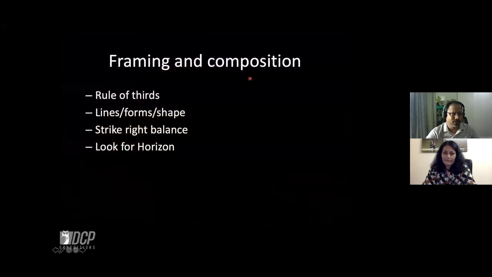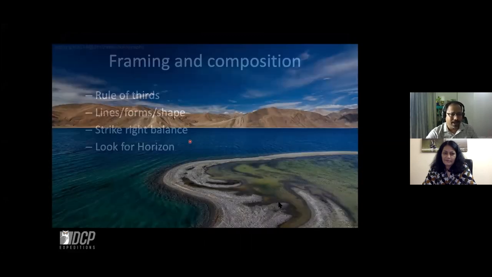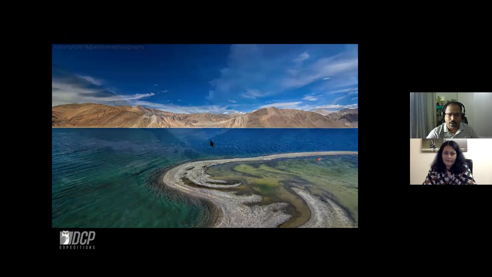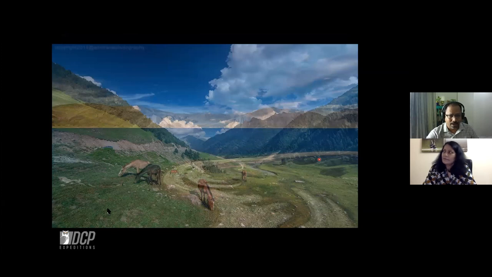Framing and composition, you know, a couple of rules there, right? Rule of thirds, lines, forms, balance, horizon, symmetries. I always look for the shapes. This is Pangong Lake. The peculiar shape of this foreground water body creates drama in this. Otherwise, there is nothing special. Pangong is Pangong. How many lines actually do you see? The lines are coming from all over, from all the hills down. They're coming towards the horses.